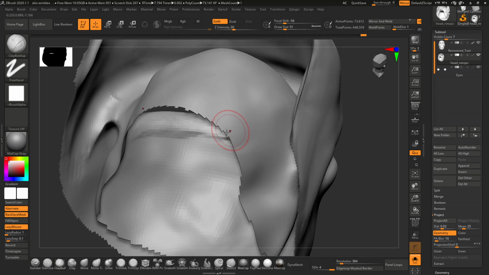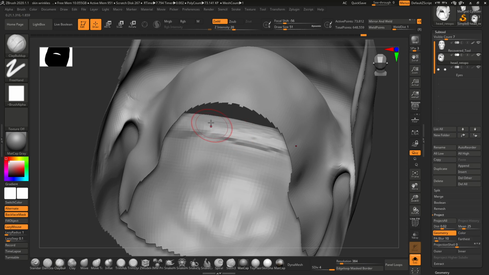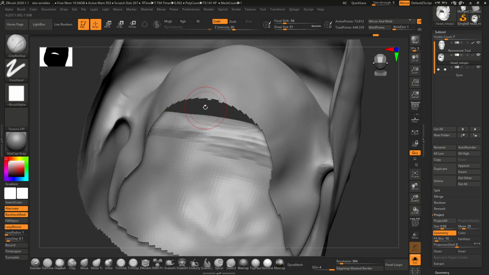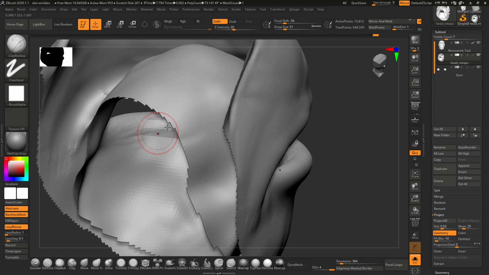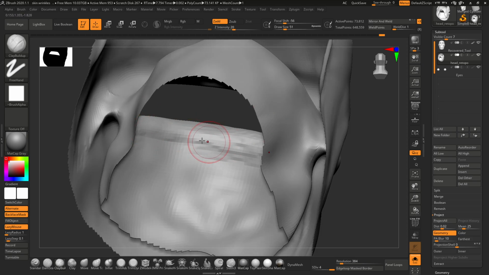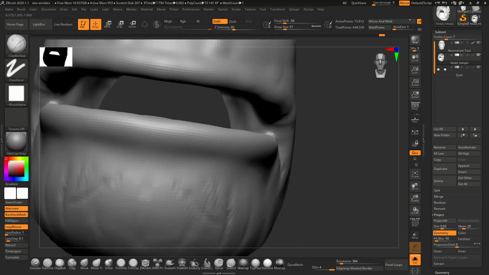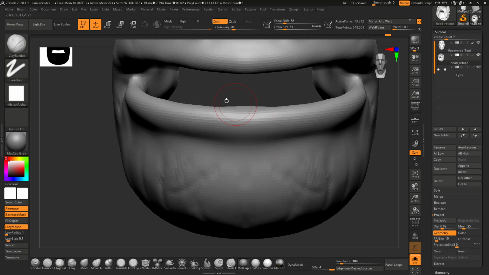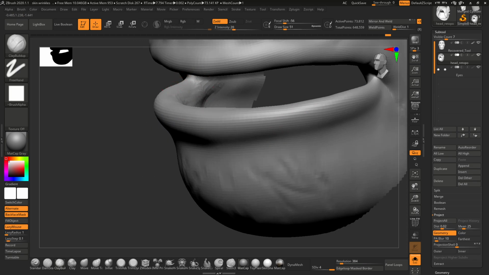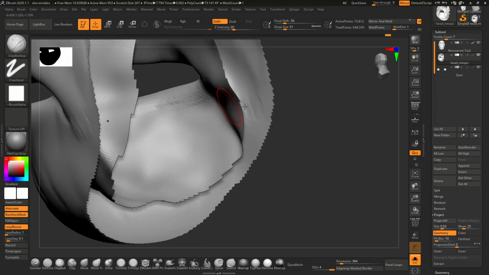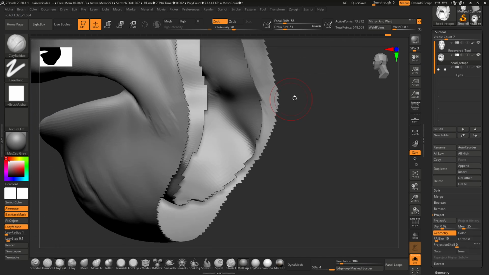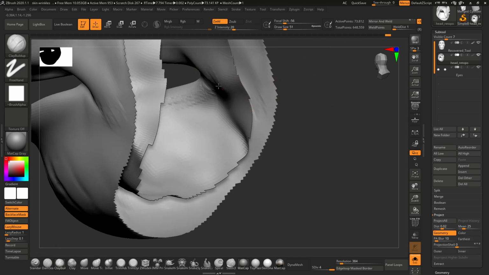So you can see I'm just trying to increase the thickness of the lip from behind. You can hide any part of the creature, hide and unhide, and it gives you a lot of control. So you can actually define how you want to work on that, and once you get all the fundamentals, you are pretty much good to go.